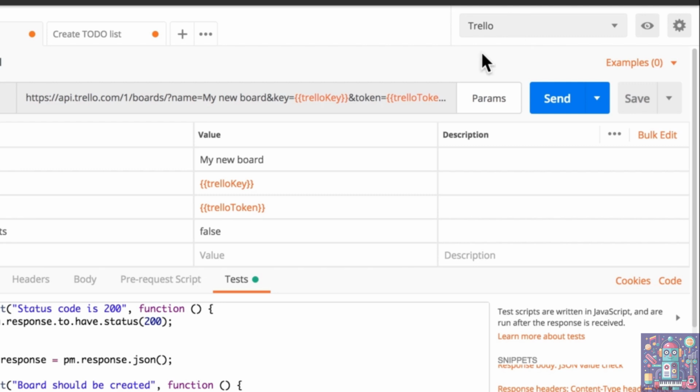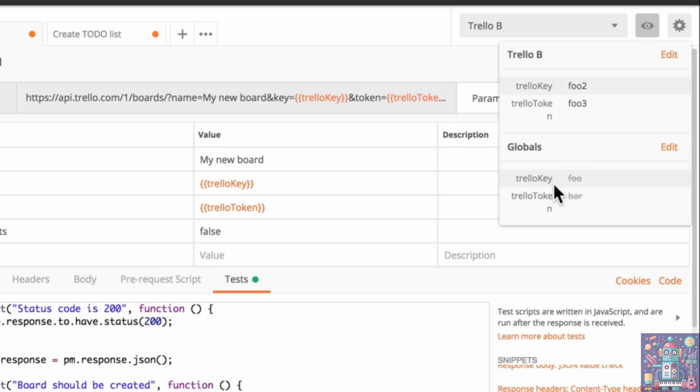So this is Trello, the normal environment that we have. And now we can switch to the other account. And you will see now still an environment variable with two different values. This is something that in the global scope is not generally possible, because you only have one Trello key and one Trello token, or whatever values you put inside there.